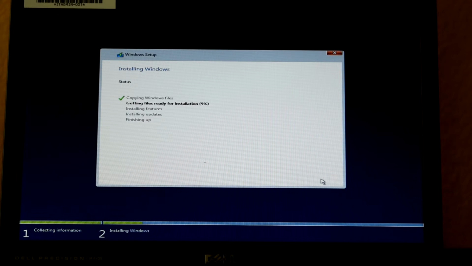And nothing special here. It's just going to get files ready for installation. Then it is going to install features, and then it's going to try to find updates online, and once it's done, it's going to finish up. So I'm going to turn off my camera, but there's nothing special here.